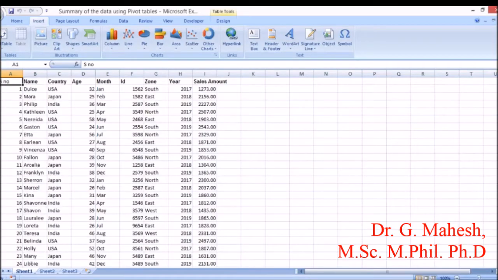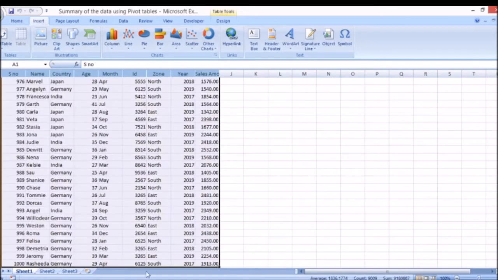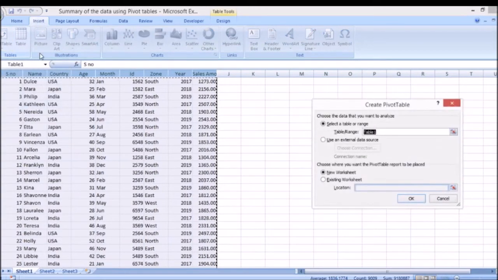In this video, we'll learn how to use pivot tables in Microsoft Excel, which is a very powerful tool to summarize data. Here I have sales data from 3 countries. So first of all, I'm selecting the data, going to the Insert button, and clicking on Pivot Table.